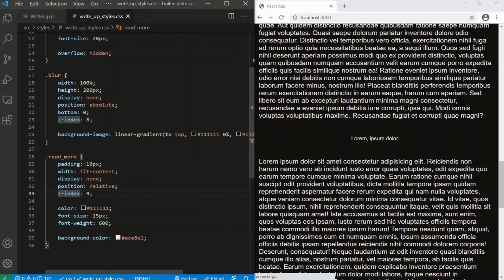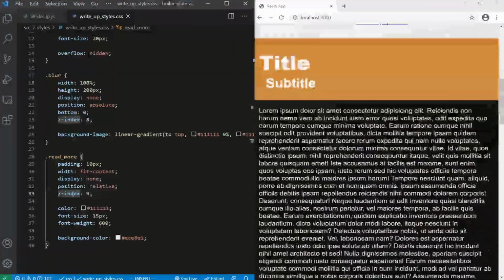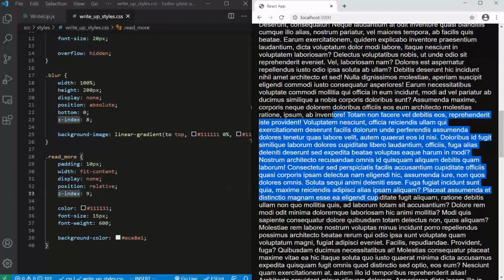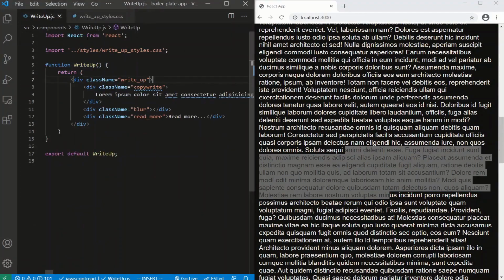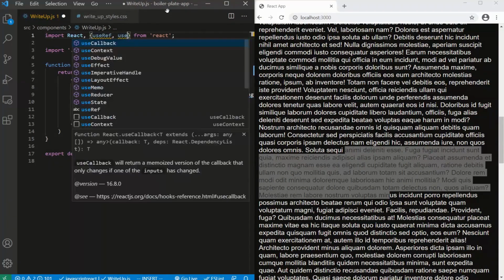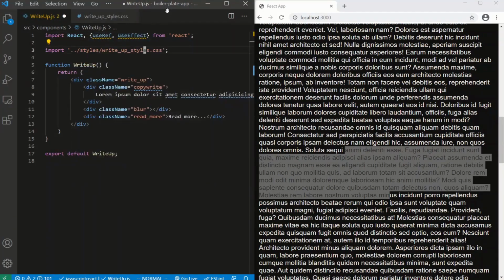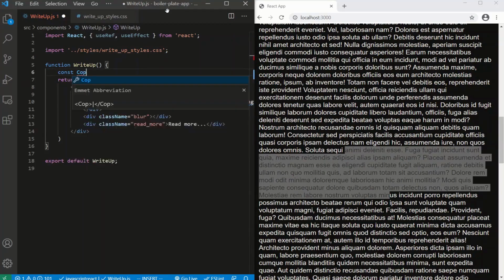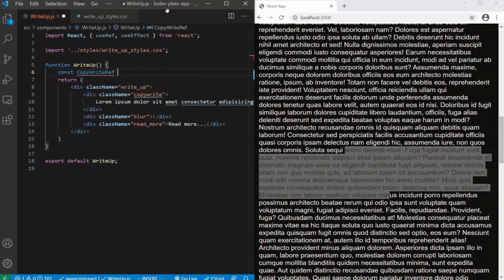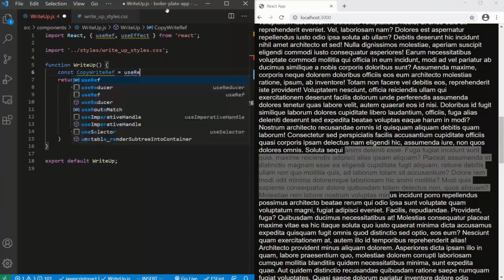Good. Let's go to the actual programming. Based on the size of the text, the size of the container that the text fills, we're going to show that blur and we're going to cut it off. You'll see. All right, so for this, we're going to need a ref, so useRef. And we're going to need useEffect because we need to do some logic when this component mounts. So we're going to need a copyrightRef. I'll say copyrightRef is equal to useRef, like that.